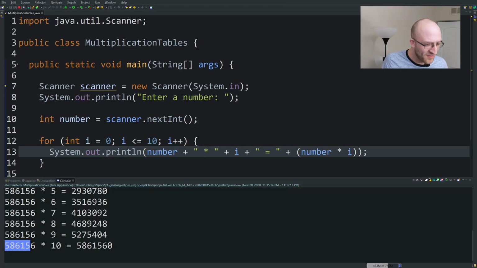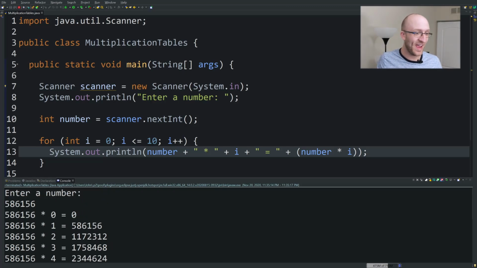Of course, 586,156 times 10 is this with an extra zero at the end. And then 586,156 times 0 equals 0, times 1 is itself. Great, seems to be working like a dream.